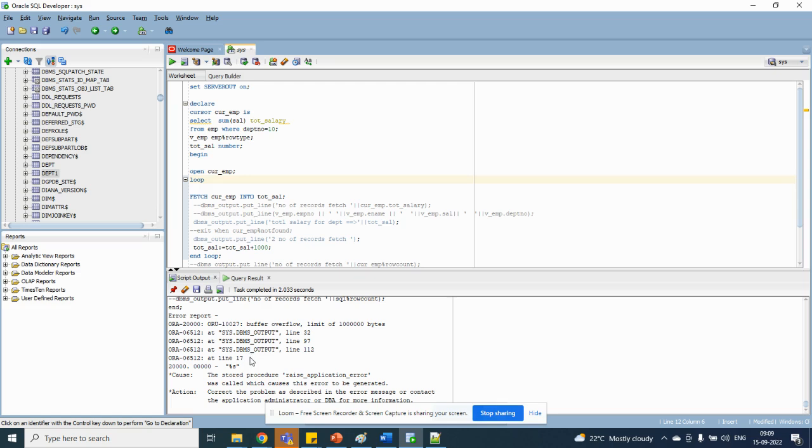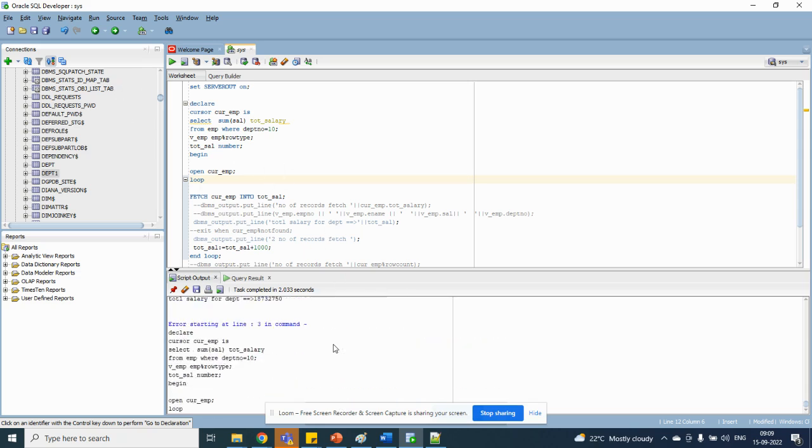See, it is not stopping. It went into an infinite loop. The buffer overflow limit is 1 million bytes, because in this tool it is defined as a limit. See how many records you got. It means it's an infinite loop.